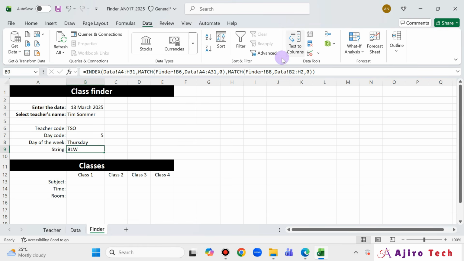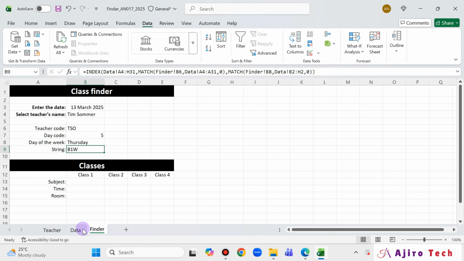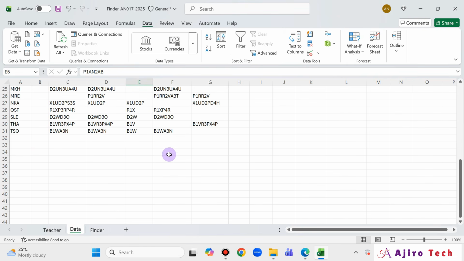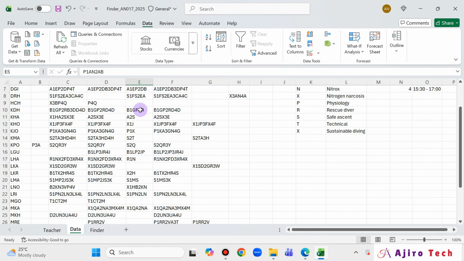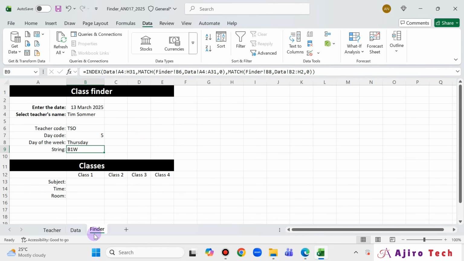Now, let's look at what we have done, right? Team summer. Now, if we do this, team summer, let's find team summer. What's team summer code? TSO. Look at it. TSO. TSO on Thursday, on Wednesday was B1W. Come on, let me check this.